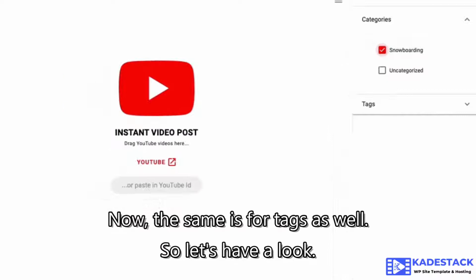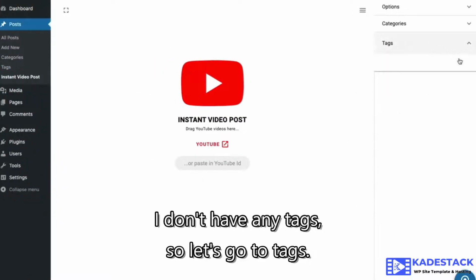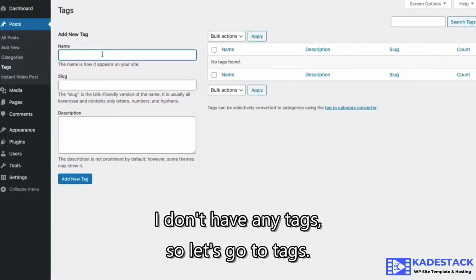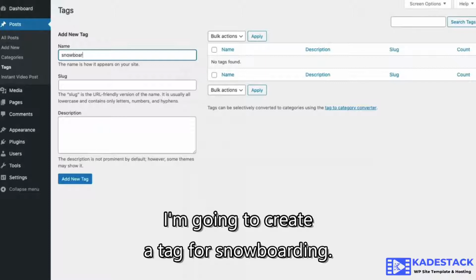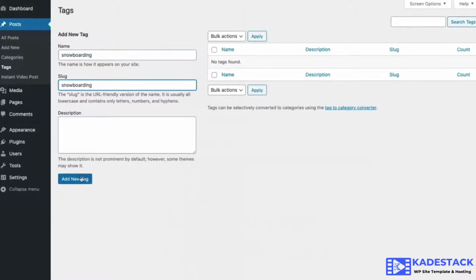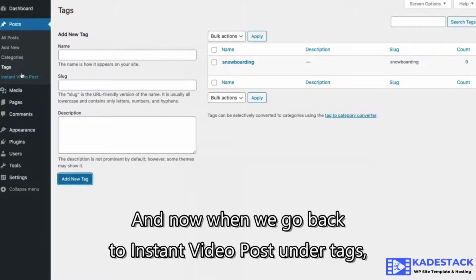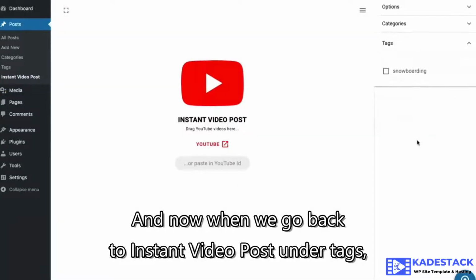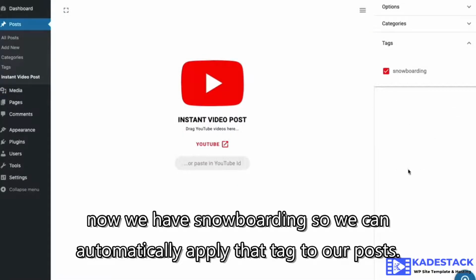Now the same is for tags as well. So let's have a look. I don't have any tags, so let's go to tags. I'm going to create a tag for snowboarding. And now when we go back to instant video post under tags, now we have snowboarding, so we can automatically apply that tag to our posts.